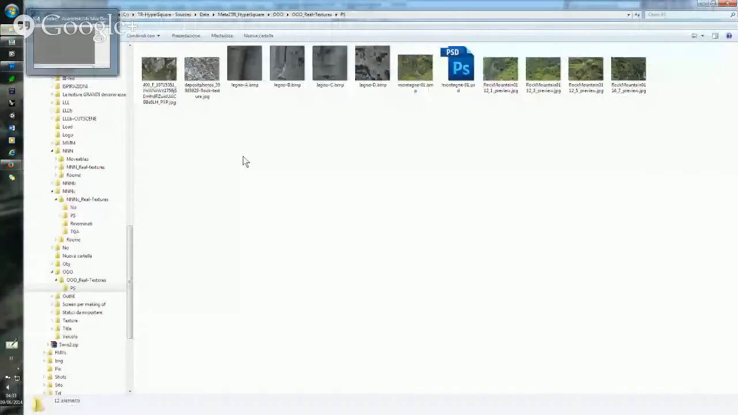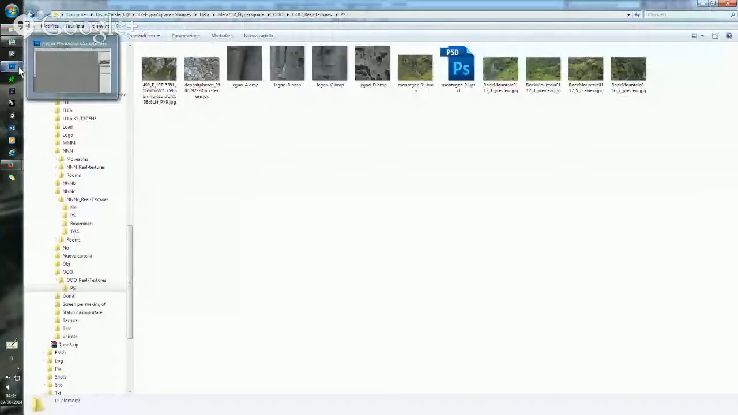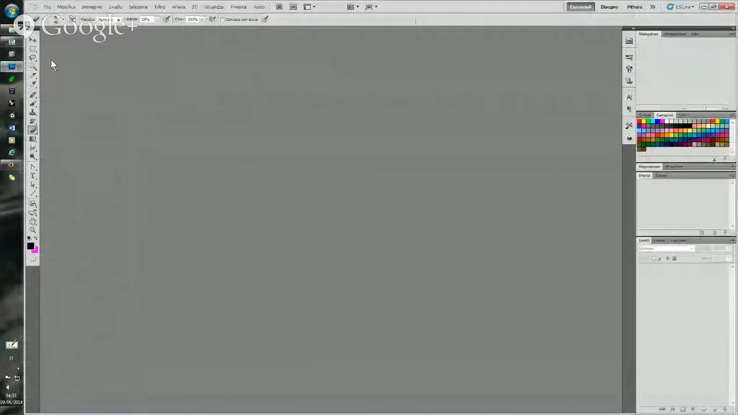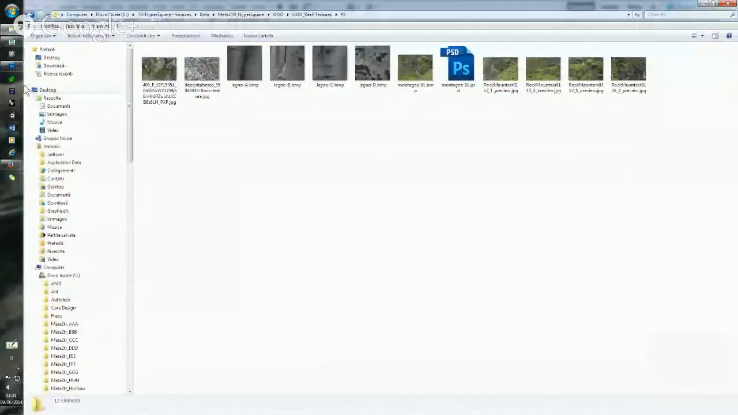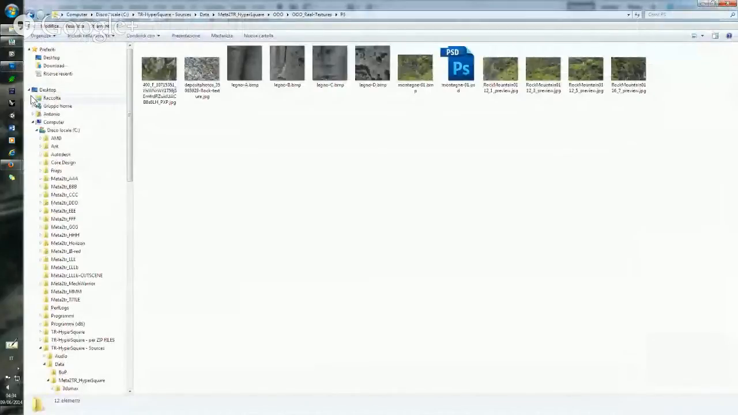So things are ready. I collected some of the textures I will use in this tutorial. But first of all, I want to explain some of the things you need to know to face this journey we are going to do together.